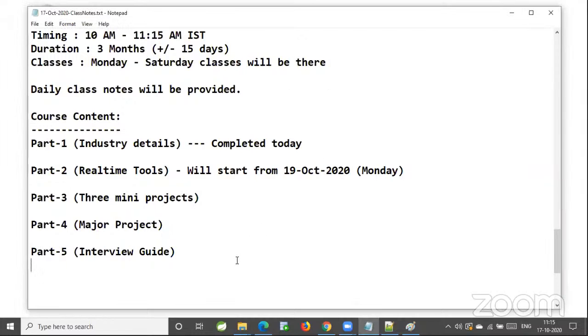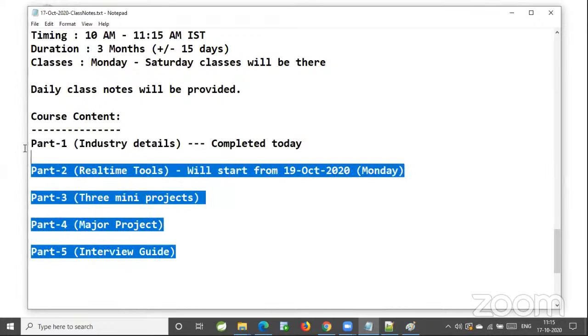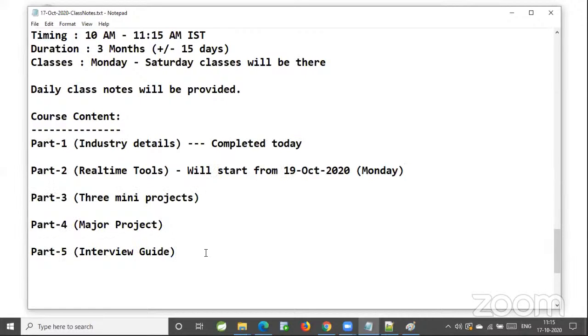In that mail, I will tell you your payment confirmation, your unique ID, and where you can find the class notes. All the details will come to your mail by tomorrow evening. So today, people who are pending with the enrollment, please complete your enrollment process. Tomorrow we will send replies to all the people who are enrolled, with the class details and how to join the class from Monday. Those details we are going to provide in the email.